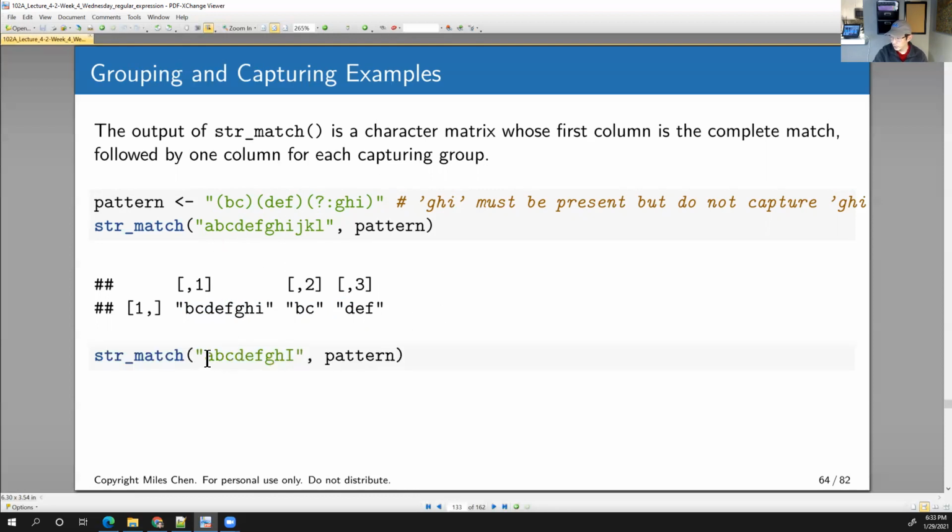Here I have A, B, C, D, F, G, H, I, but I is capital. And so it still has to match this literal pattern, okay? And it doesn't find a match. It doesn't find the capital I here. It doesn't find the lowercase I here. So there's no match. And then there's nothing as far as these capture groups go. No capture groups get pulled out.